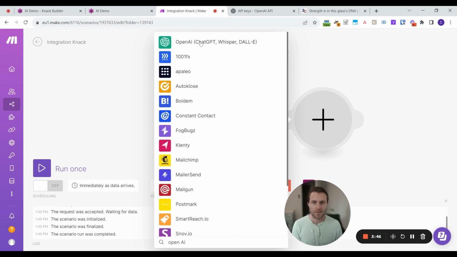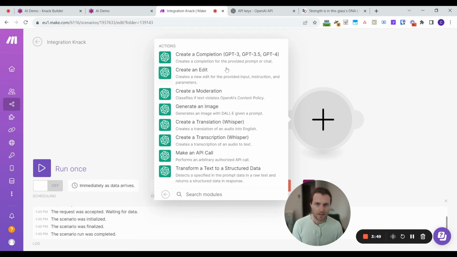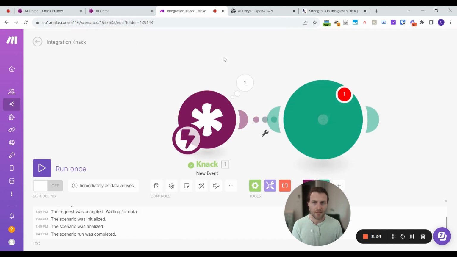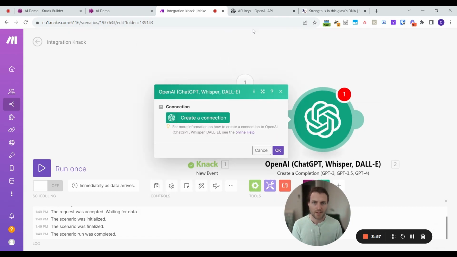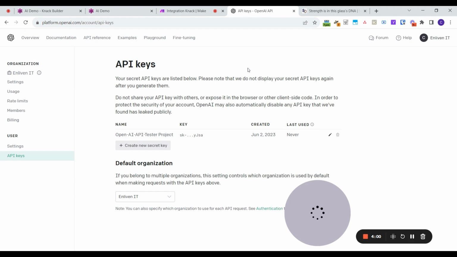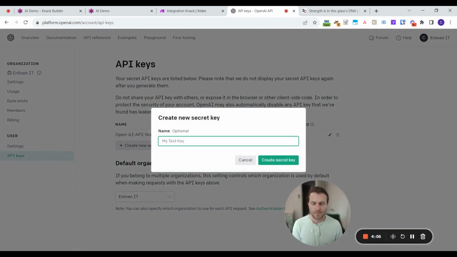There it is. So I select OpenAI, and there's a bunch of different options here. What we want is create chat completion. Okay, so now we need to create a connection. So I have already made an OpenAI account, and I've gone to the API section. Now I need to make a secret key, and I'm going to call it add demo.